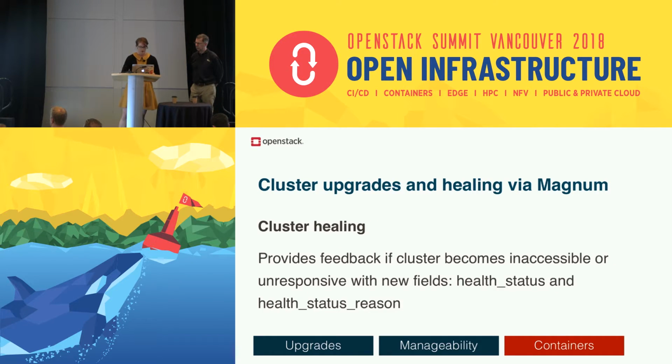And then another one they have is cluster healing. So currently there isn't a feedback mechanism in Magnum if a cluster becomes unresponsive. And so they're gonna add in these fields health status and health status reason so that you have a better idea of what's going on rather than just, this is unresponsive and no one seems to know why.